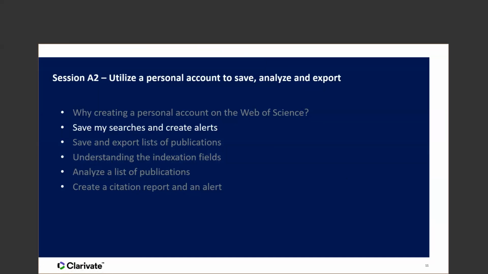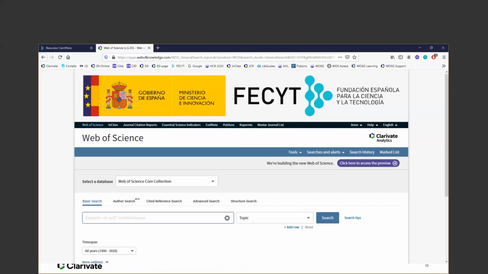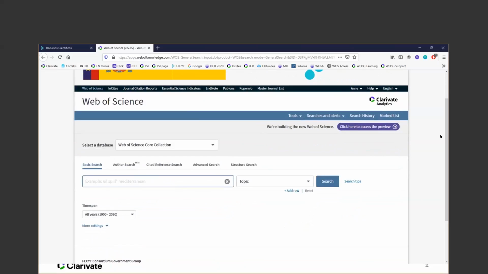Okay, so now we've seen everything about the creation of the personal account. Now let's have a look of the additional features that we can use with those accounts. The first ones, saving my searches and creating alerts. Let's do that through some exercise. I am in a landing page. We've done some search yesterday, and we're going to use those searches, by the way.